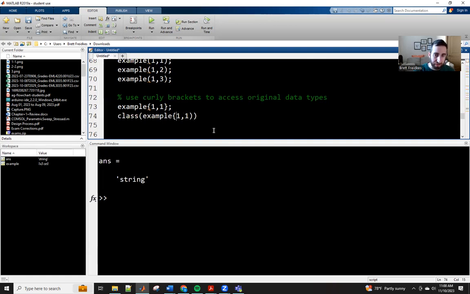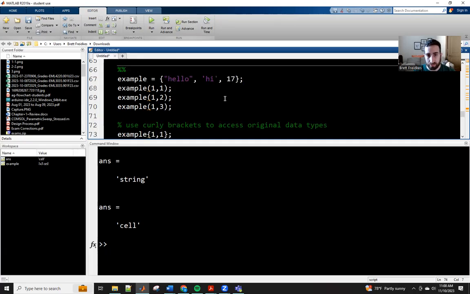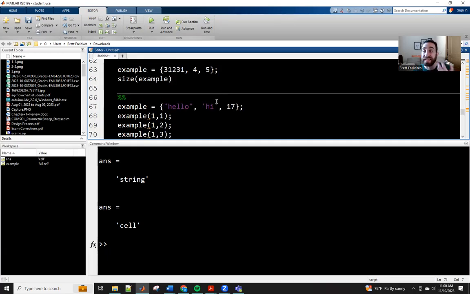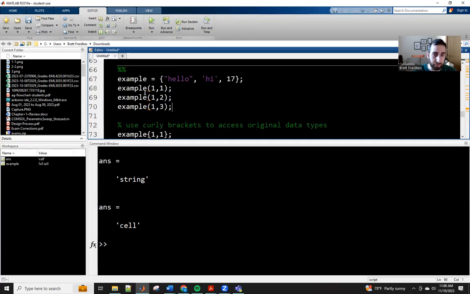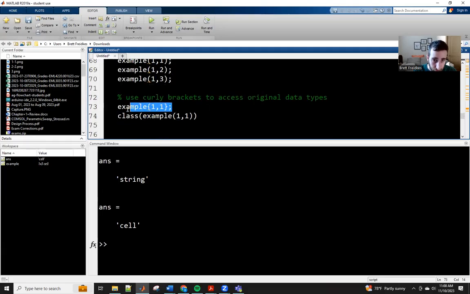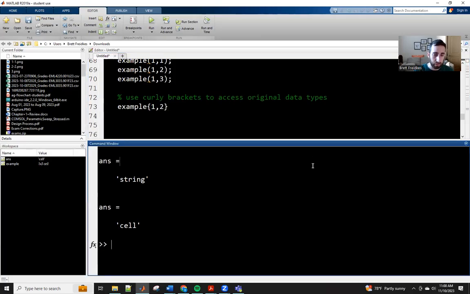If I have it as parentheses, parentheses means I'm accessing the cell. So you see that without the curly brackets, it just is still a cell. I haven't extracted it from the storage unit. Maybe I'm just looking at it, but I haven't taken it out. Again, this is for storage. Okay, cool. What else? So let's say we do the next one, example of 1, comma 2.